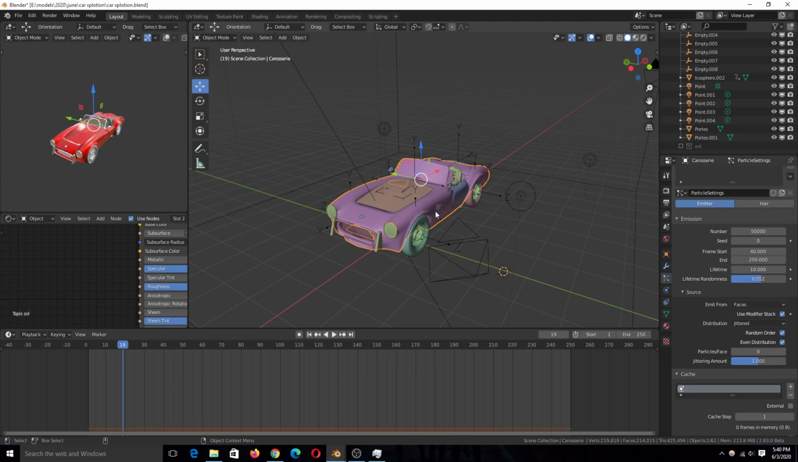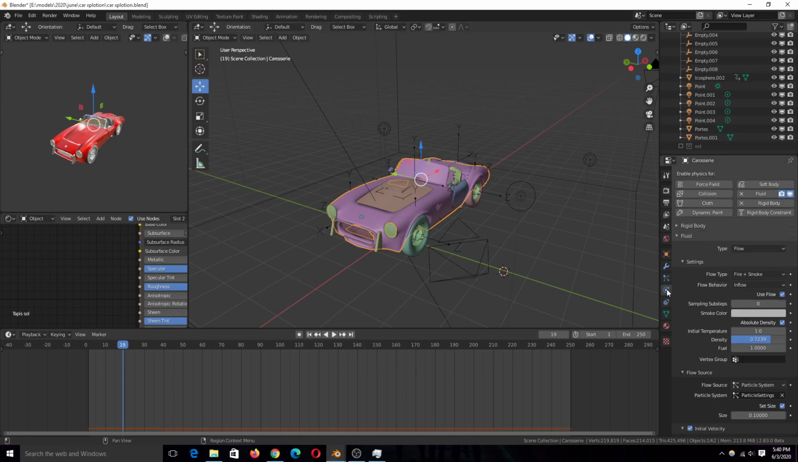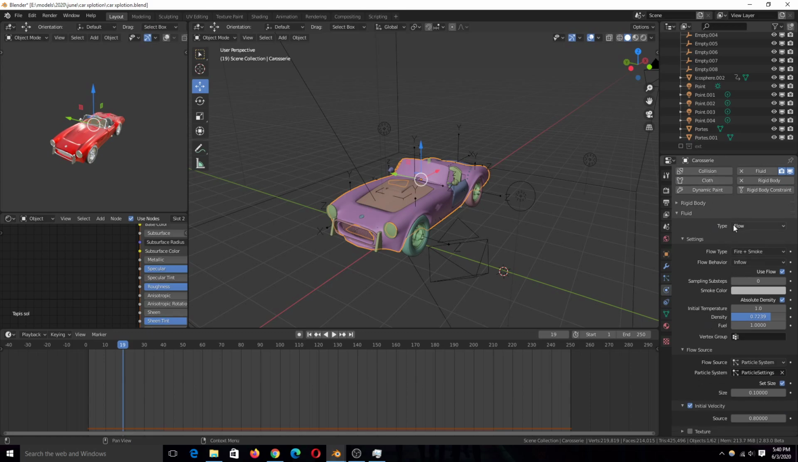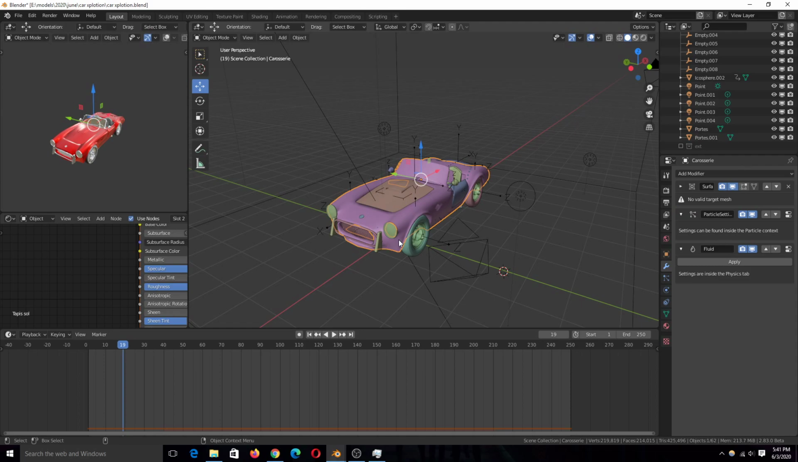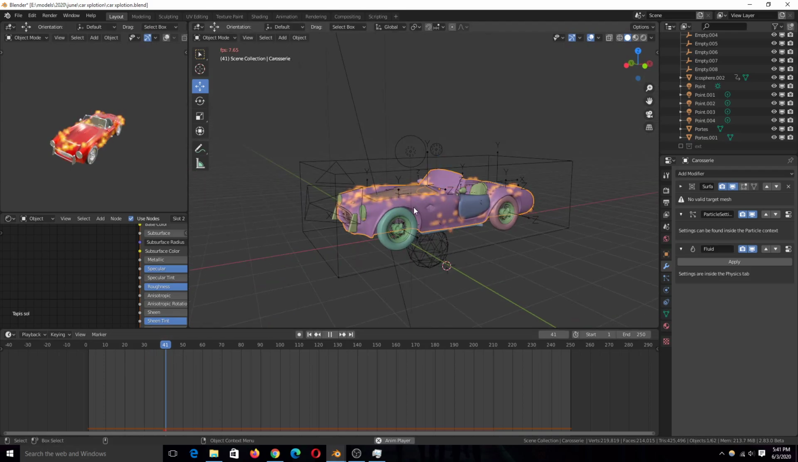And the way you make the particles the source of the fire is you go to the physics tab, turn on fluid, and make sure the type is flow. Flow type is fire and smoke. Flow behavior is inflow. Then under flow source, make sure you change to the particle system you have set, and give it an initial velocity so the fire has some velocity in the beginning, and that's it. Because these particles begin emitting at frame 40, that's the same time the fire starts being emitted. So at frame 40 we get our first flames like that.